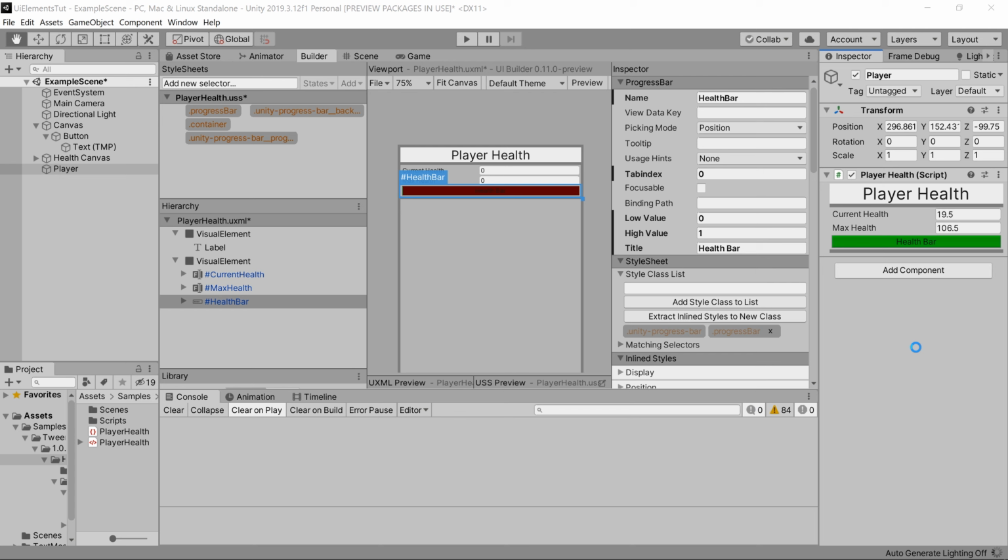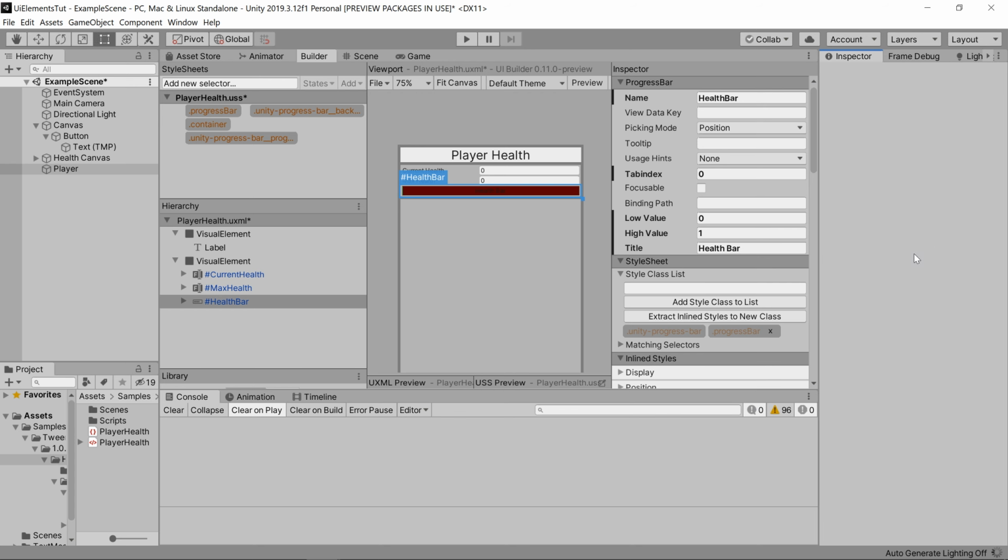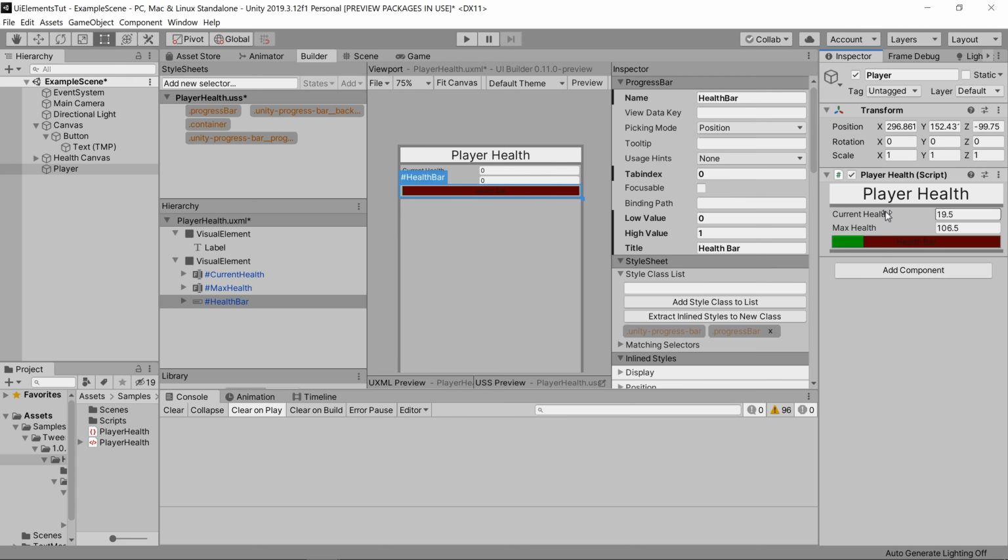Once we go back into Unity and it compiles, you'll see the health bar updates to represent how much health we have left. Cool. So that's pretty much everything that I really needed to show you for this video, and everything else from here on out is just some extra sugar to make this work a little better.